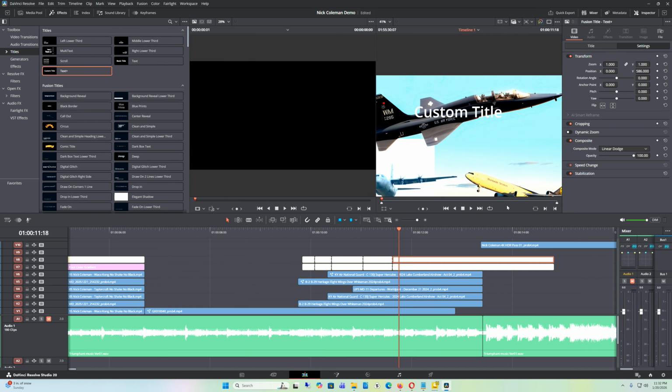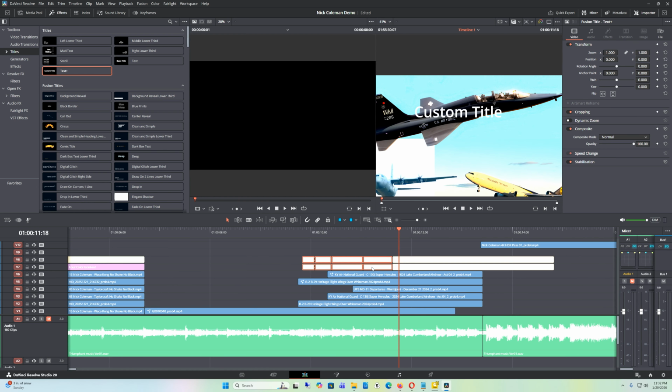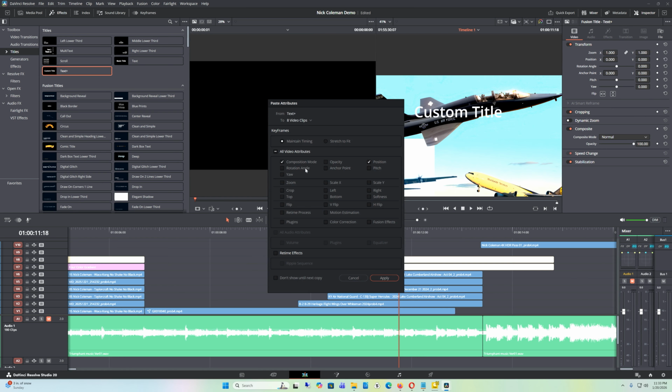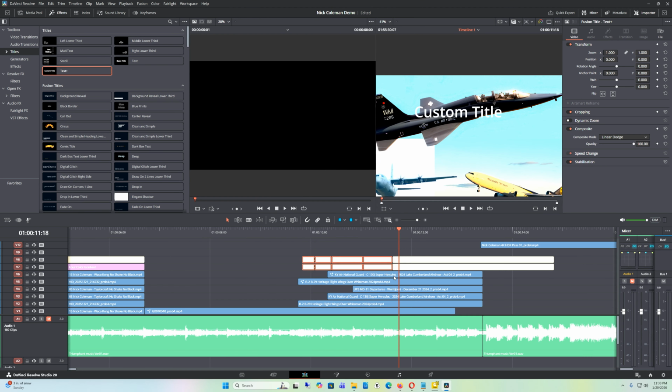And then we're going to select the title that we put the linear dodge on. We're going to copy it with Control C. Select all your other titles. Press Alt V to paste. Make sure composite mode's selected. Turn off position, since we don't want the title positions to change. Click apply, and now all your titles should be completely white.